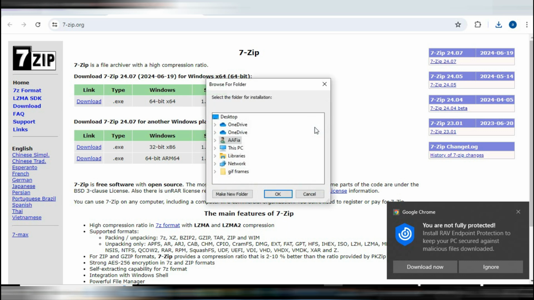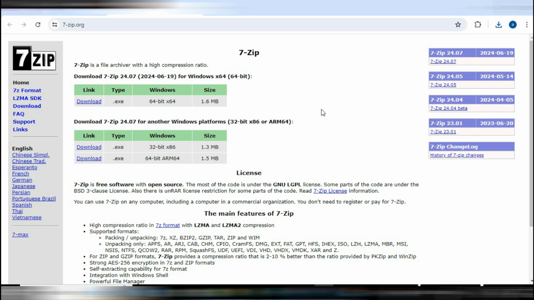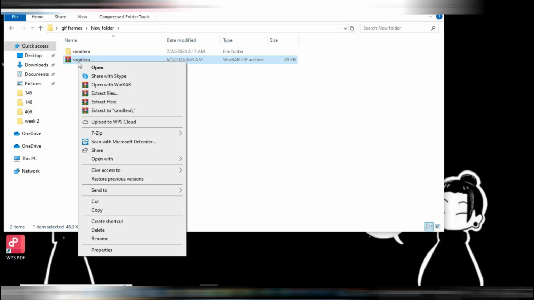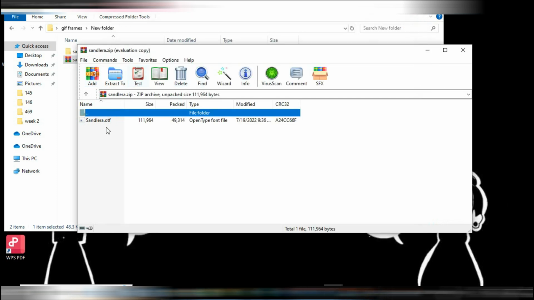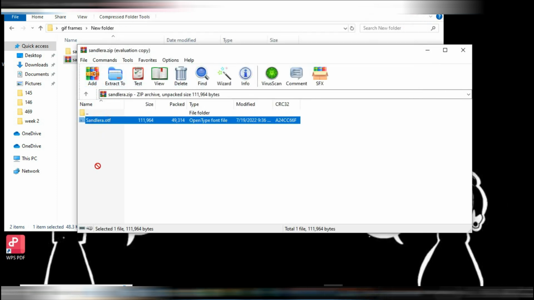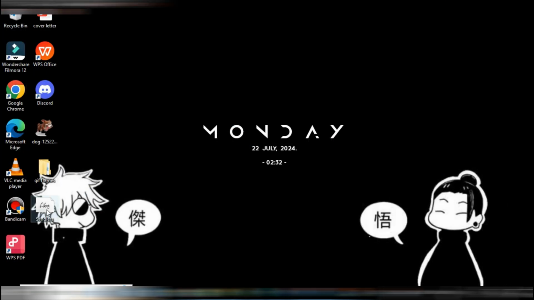After downloading the setup file, run it to install 7-Zip on your computer. Once you find your RAR file, double-click it to open it. You'll now be able to see the contents of the RAR file. You can either extract the files or drag and drop them to your desktop or another location of your choice.